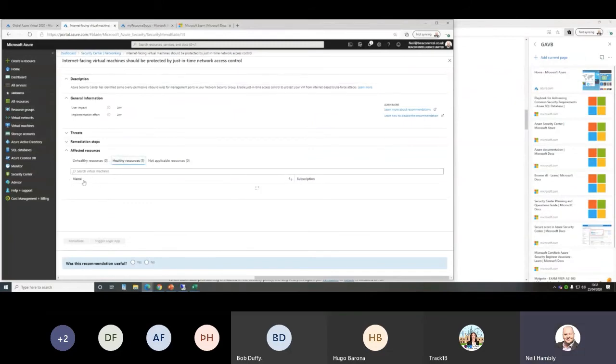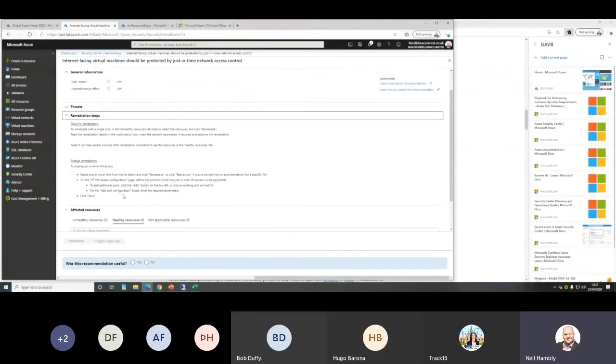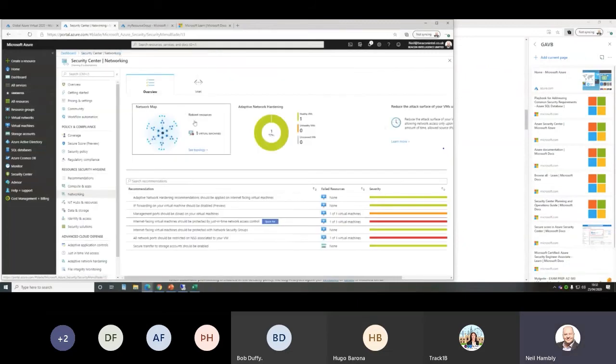And I'm going to my healthy resources. I can see that I have that already. So we can see the steps. We can see what we're trying to do. I think I'm waiting for this to update because I added that remedial step earlier. Okay.